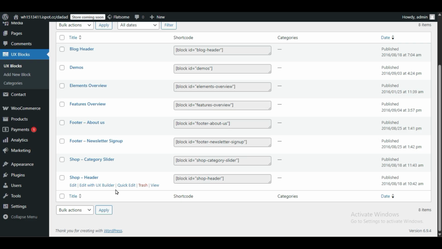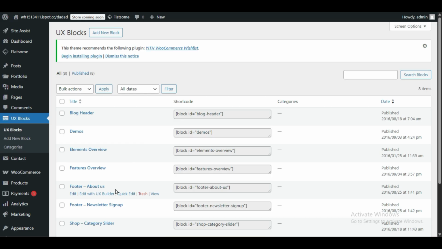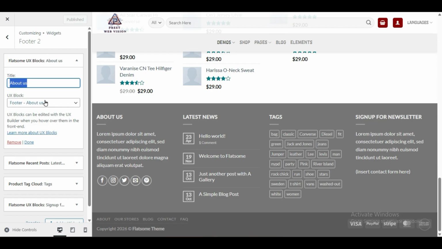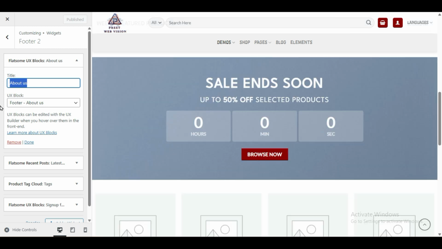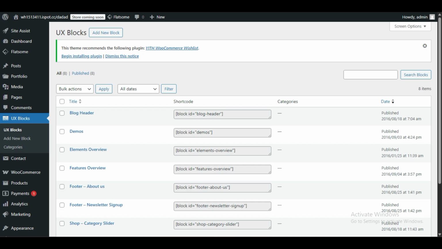How will we know where these elements are used? We will know where they are used when we customize our home page or any other page. We will check if there is an option similar to this UX block used when we customize any section. If I see UX block selected, that means this is a section built with the UX block.